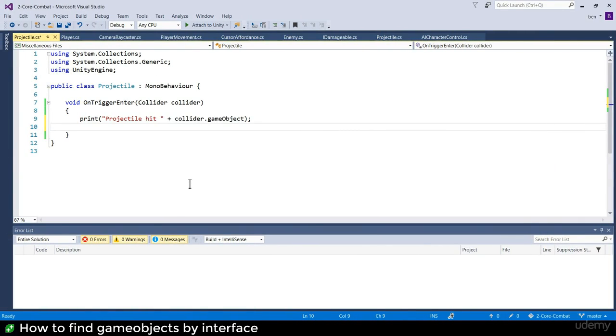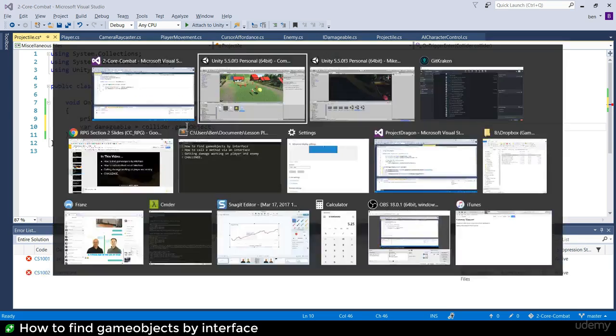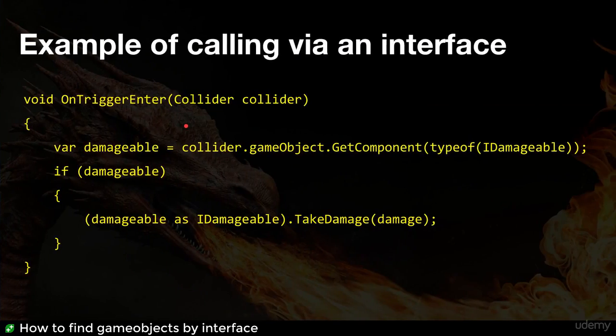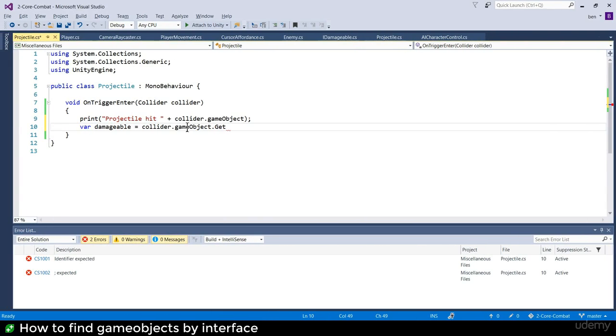Now let's go ahead and actually implement that. So exactly the plan that I basically had on the slide. We need to talk about a var damageable for the moment, and I'm just going to follow the plan. It's collider that came into this message here, dot game object that it's attached to, dot. Now, let's take a look at the slide. Get component type of damageable. Okay, let's do that. Get component, and then open brackets type of damageable, IDamageable.